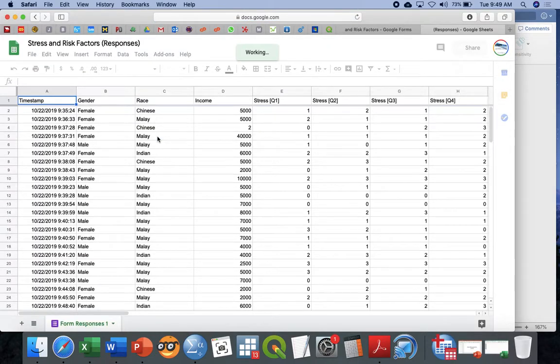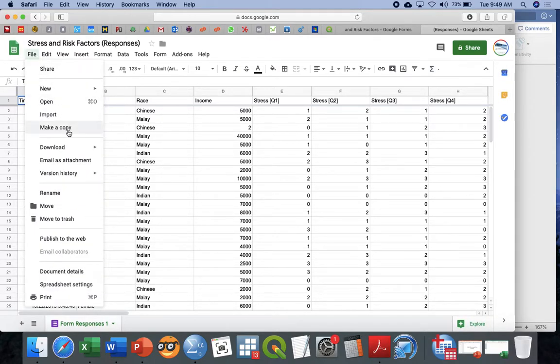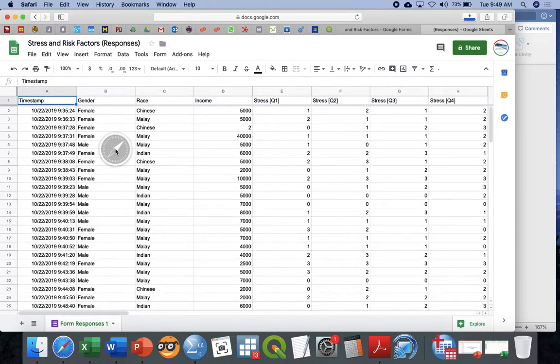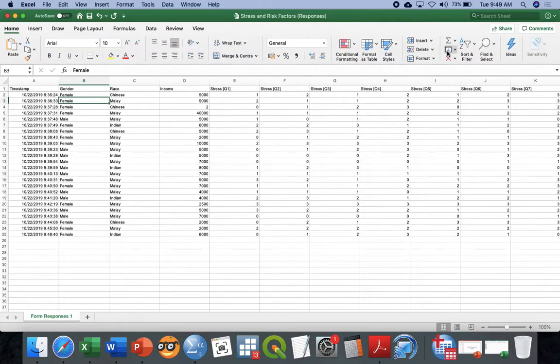After that, open it. And then it will open like this. And go to the file and download. File, download, Microsoft Excel. Download. After you download, this data is ready for you to be manipulated.